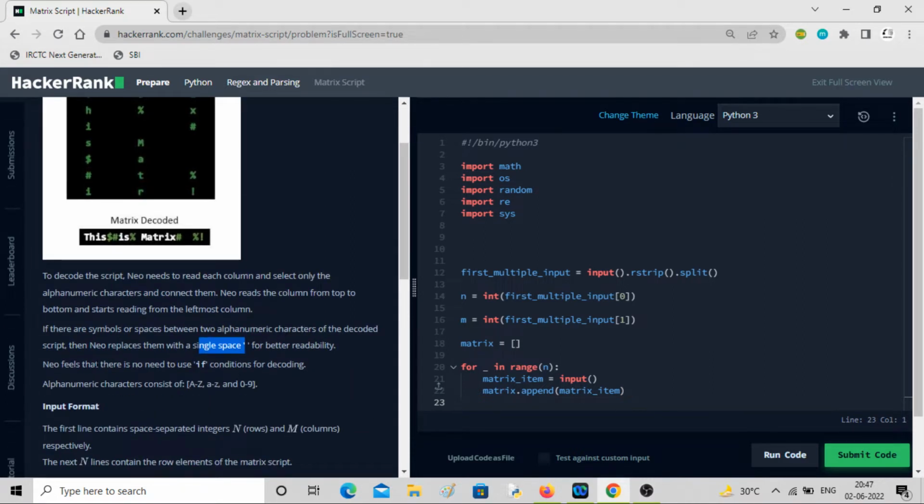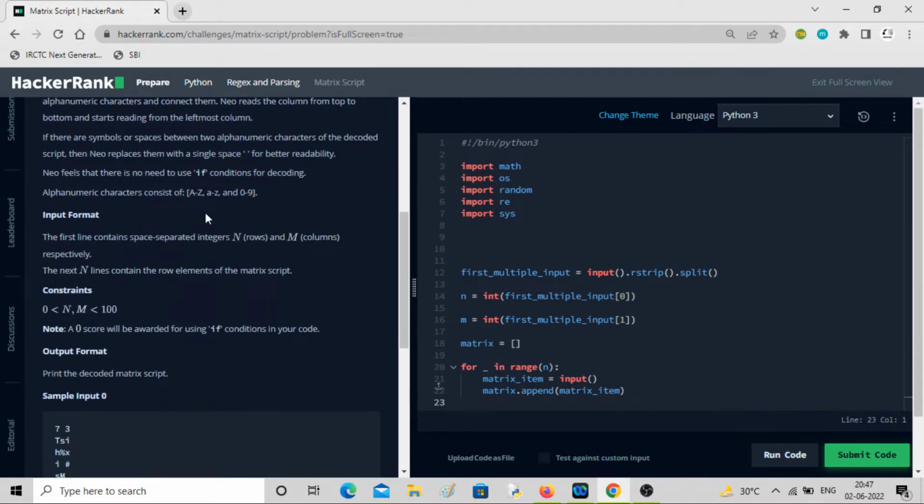Now Neo feels that there is no need to use an if condition for decoding. So that is important. We don't have to use an if condition. An alphanumeric character consists of capital A to Z, small a to z, and 0 to 9. This we are already aware of. So this was the description.